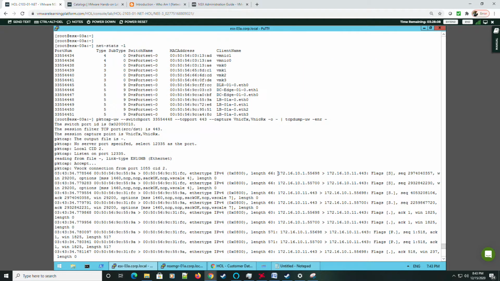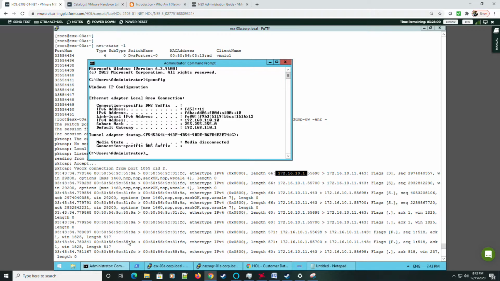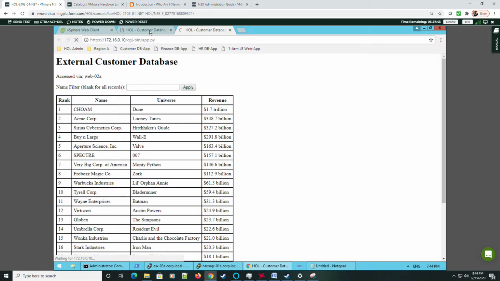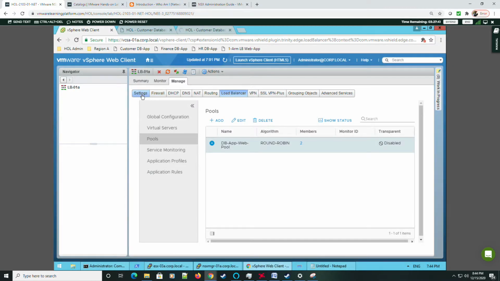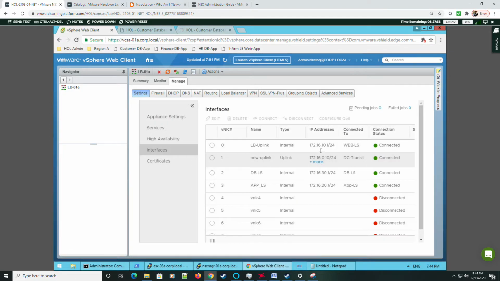And as you can see, while I'm at it, what's my IP address? You can see I'm coming from 192.168.110.10. And you can see this is the interface of the load balancer. It's acting as the default gateway for the web tier. And let's verify that. In settings, interfaces, you can see here.